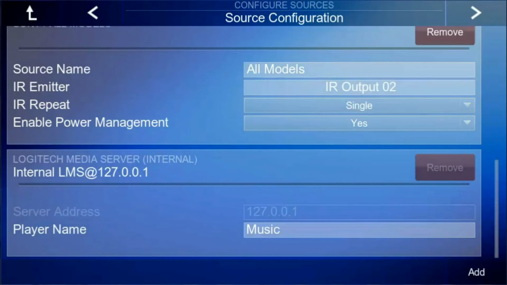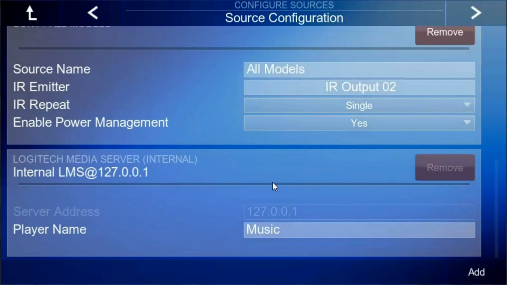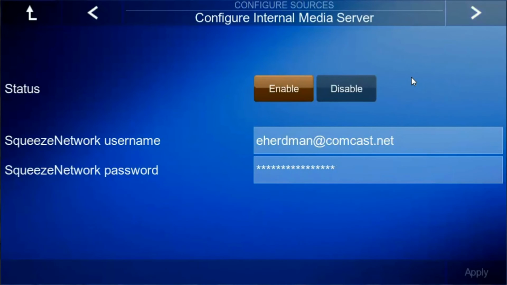Configure Sources allows us to add IR or IP controlled devices. It's also where we'll find the internal media server once it has been added. The Configure Internal Media Server page is where the internal media server is enabled. By default, it is set to disable.